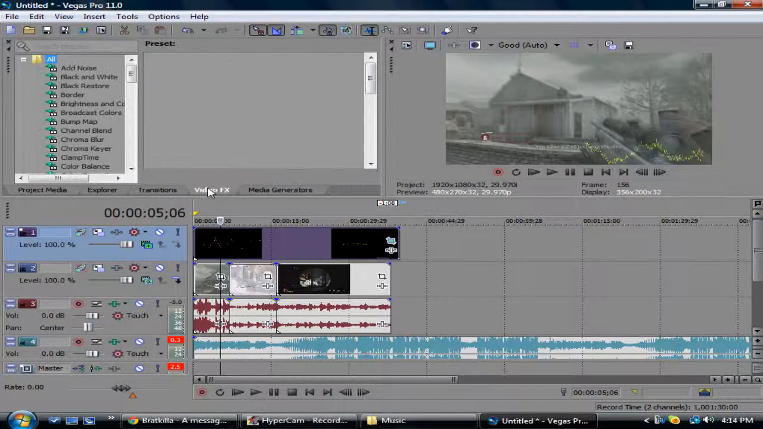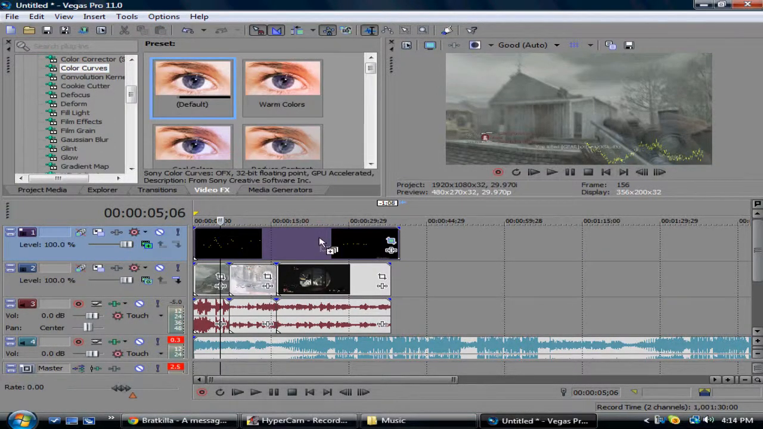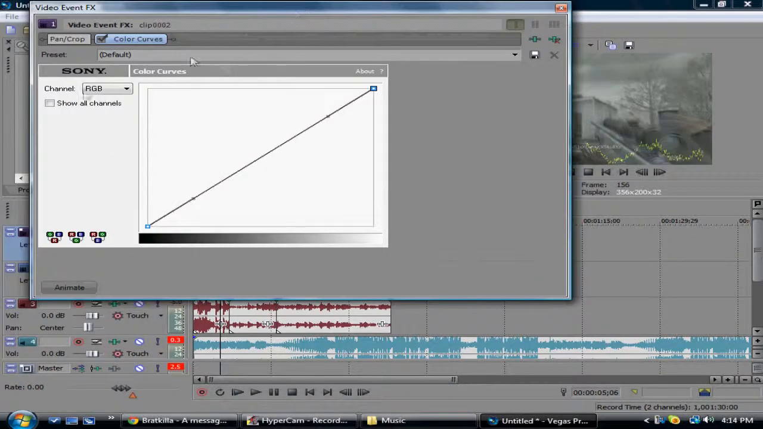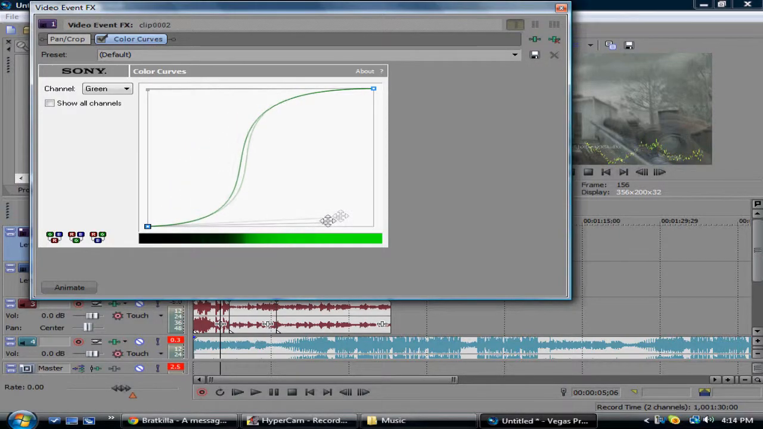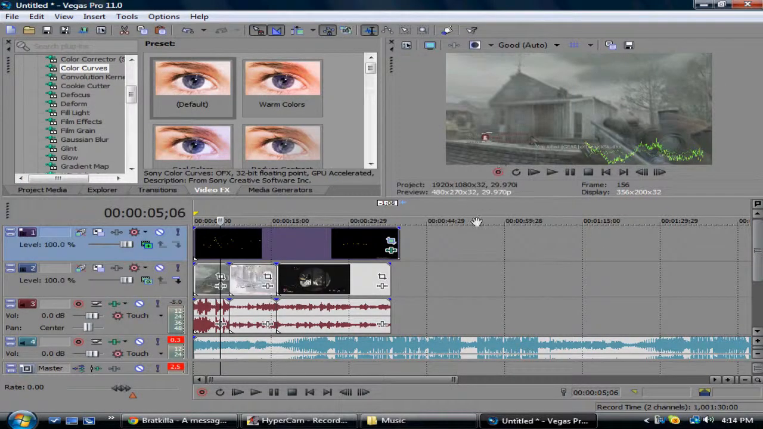So now what you can do is go into Video Effects, go into Color Curves and just throw in the default. Now underneath where it says channel, you can click green, and you can just drag it to how green you want it. So I'm going to drag my green all the way up and over, and this all the way down and to the left. That's a nice green color right there.